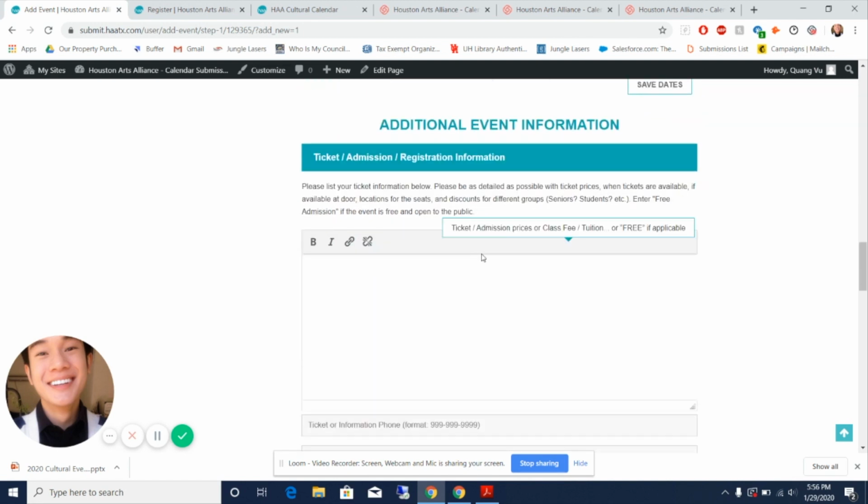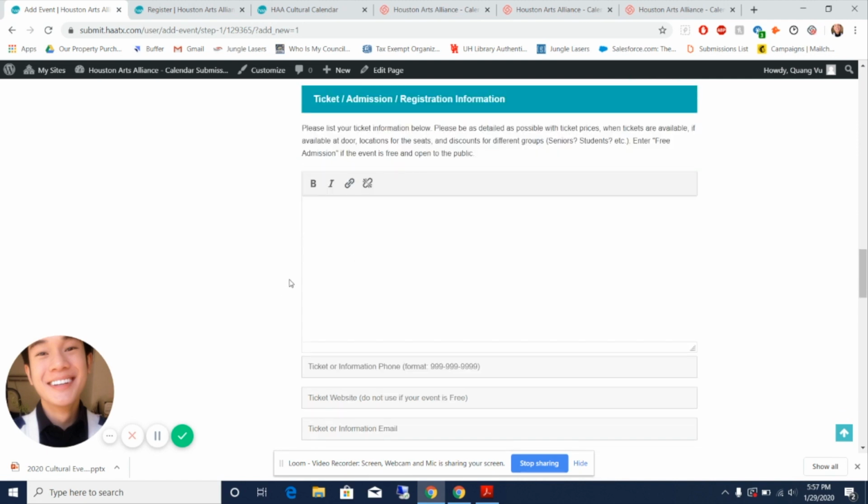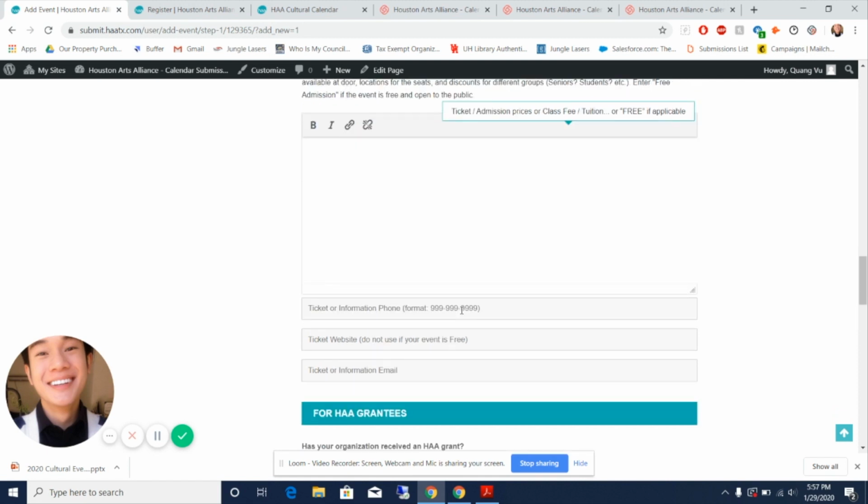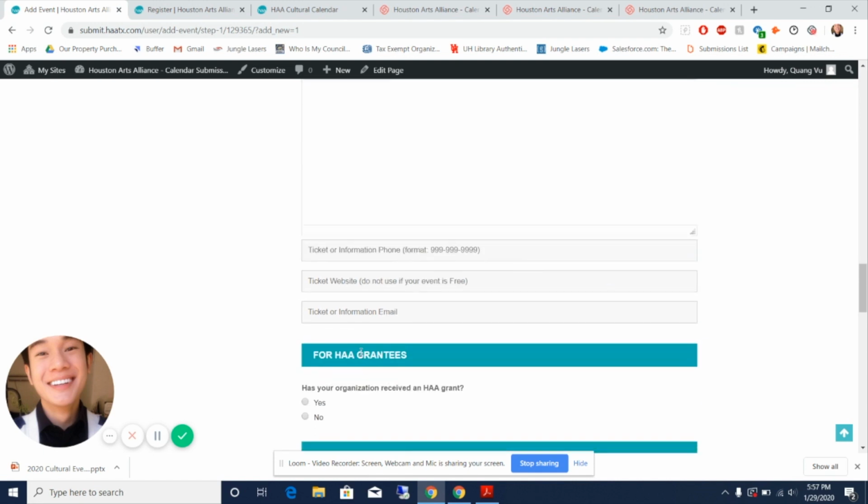Next, we're moving into ticket admission and registration info. If you guys have an event page that is outside of the cultural events calendar, for a user to go and find where they can get ticket information, you'll want to put that here for people to find out. However, if there is a person that the individual needs to contact for the event information to get tickets, you want to throw that information in here.